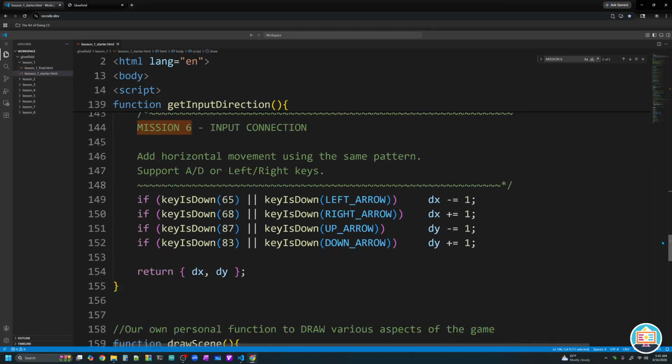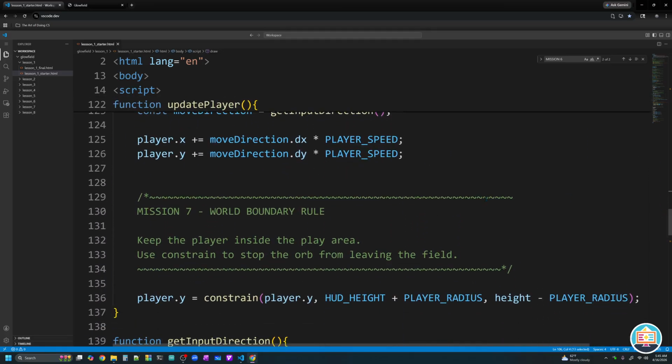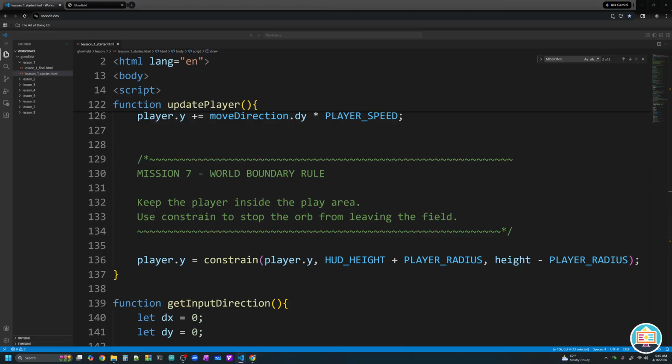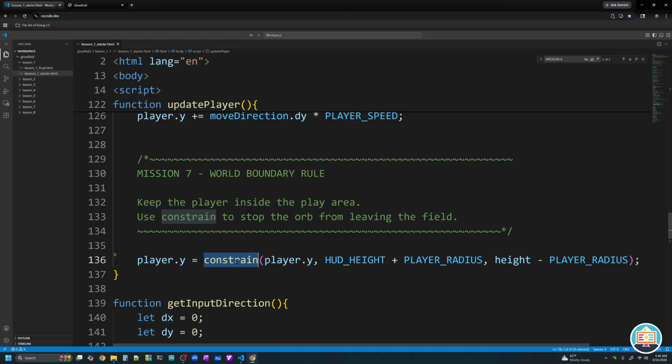All right, so let's go back to mission 7 here. It says we need to set a world boundary rule. We have to keep the player inside of the playable area so we can keep them from leaving the battlefield. And so to keep the player from leaving the battlefield, we are going to constrain the player's location. The constrain function does something nice for us. It takes a value and it guarantees that it's between a minimum and maximum value. If it goes too low, it stops it at the minimum value. If it goes too high, it caps it at the maximum value.